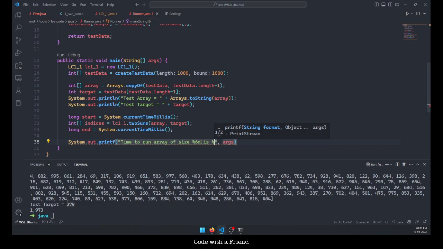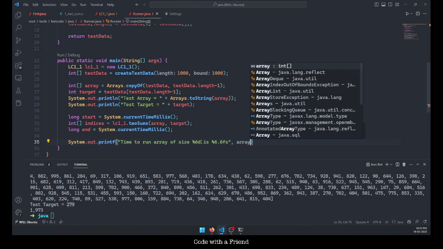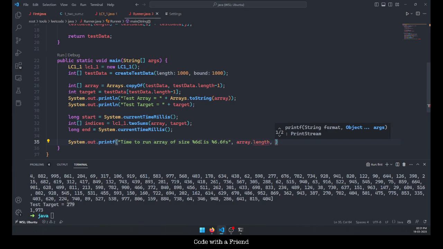So it's a long, I'll translate. Long will give me millis, but I'll translate it in seconds. So it'll be a float, and the float that I want, I think up to 6 digits after the decimal point, and it's seconds. So in here, the first %d is the array length, and the second %f would be the time.